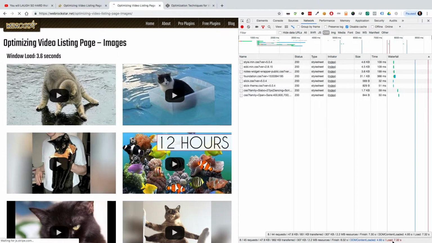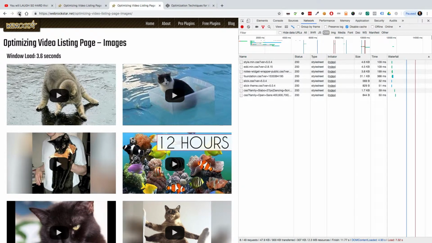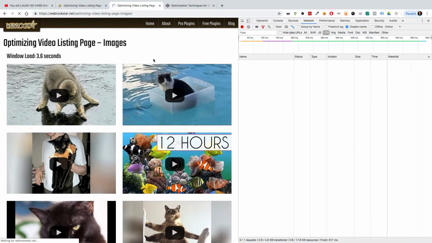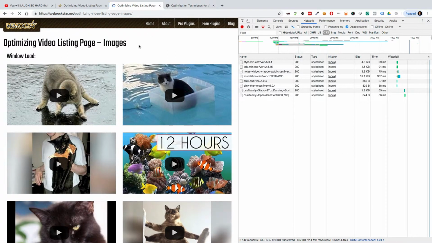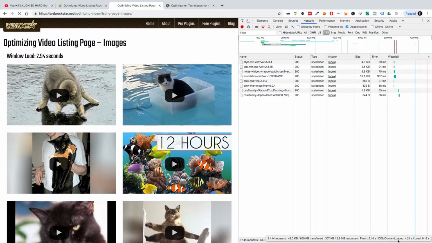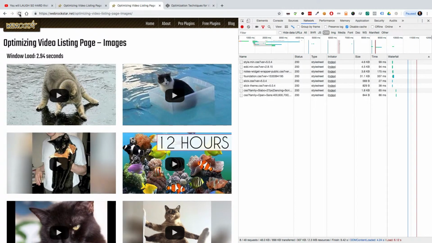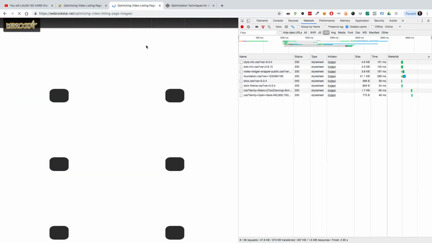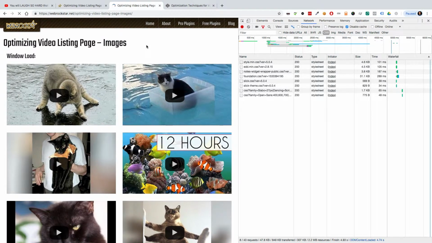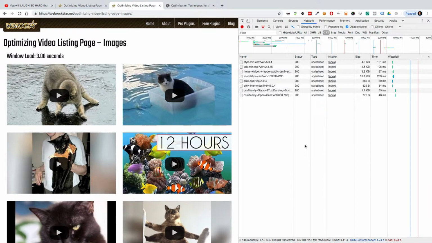Alright, and we can see it loaded, full load, 7.32 seconds. Let's do another refresh. Load, 6.12, and let's just do one more. And again, loading in 6.44 seconds.